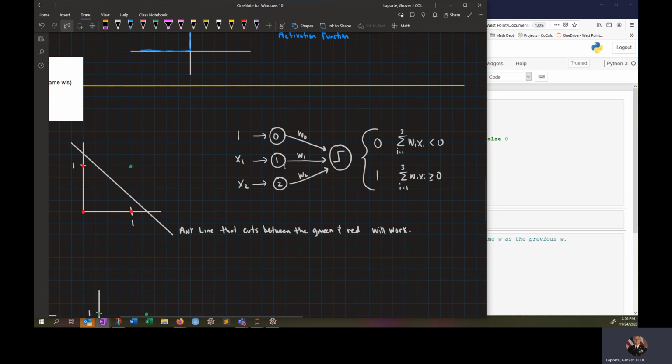W1 times X1 will give you that second component to it, and W2 times X2. So again, just summing all those. If you're less than 0, report out a 0. If you're greater than or equal to 0, report out a 1. So that activation function comes into effect.